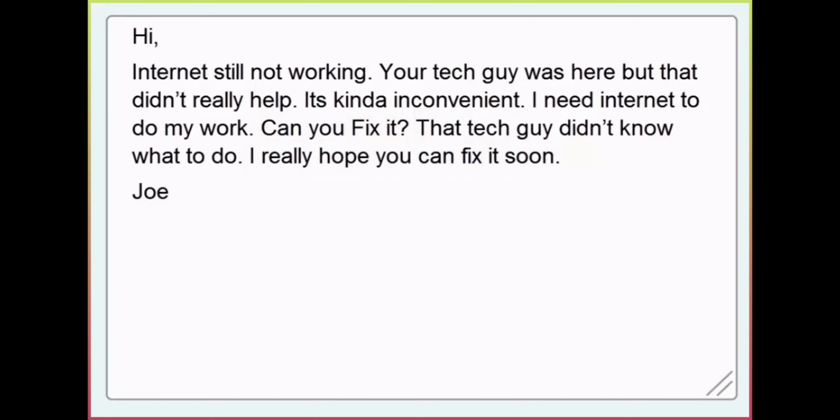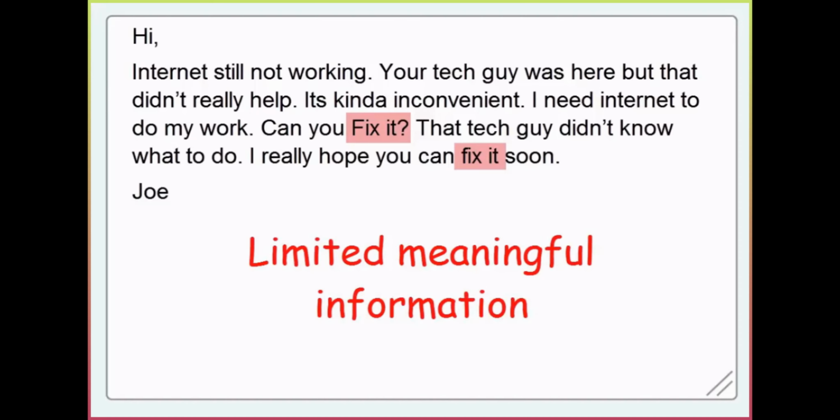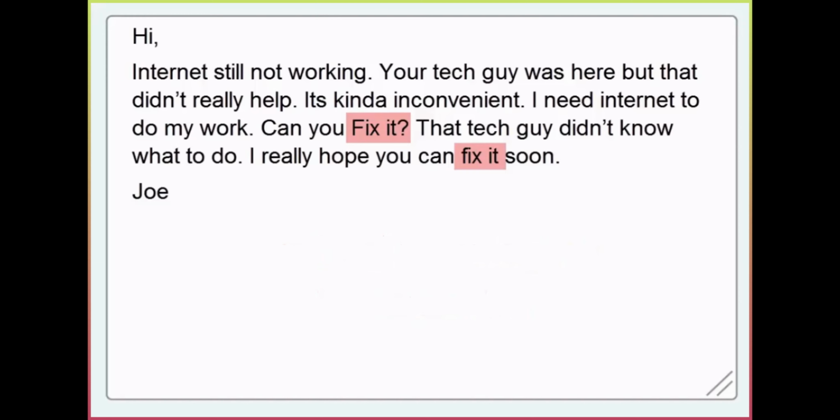Again, I have failed to impress upon him how serious the problem is because I haven't provided concrete details in my request. I have repeated the phrase "fix it," which really isn't very helpful. Considering that I have only written 46 words, repeating words and phrases is going to drastically limit how much meaningful information I can convey to the manager in this email.